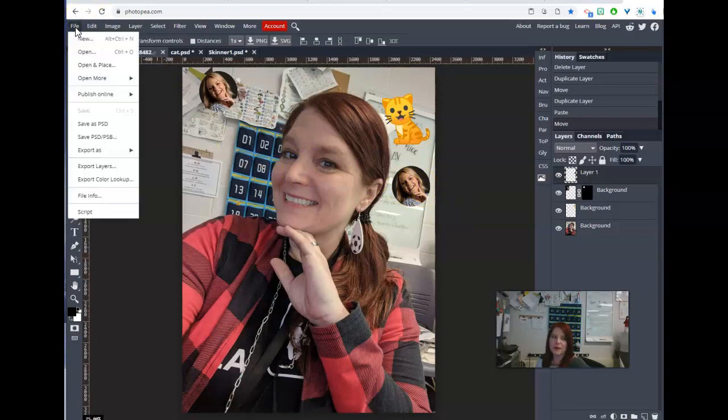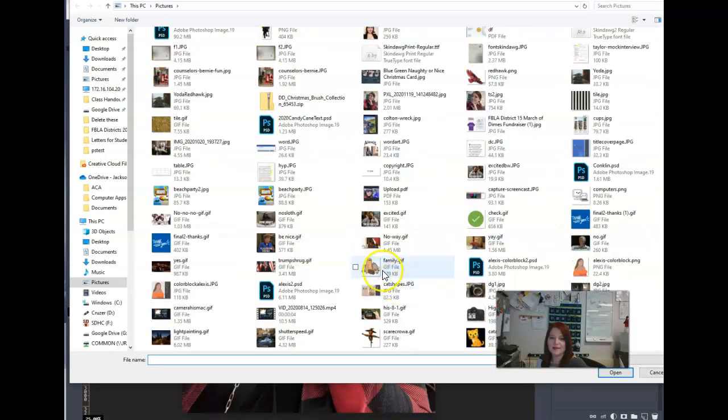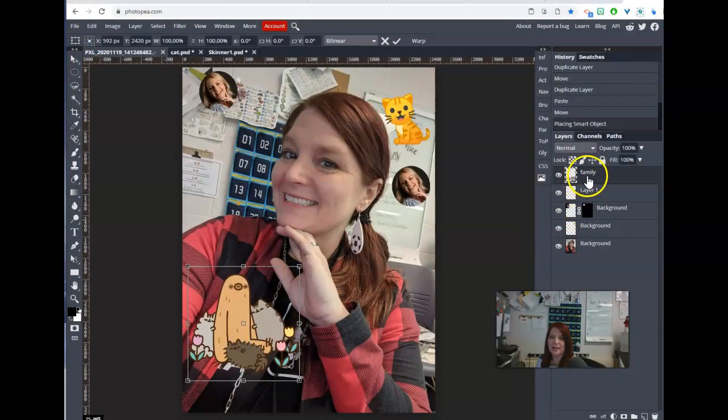You could just go ahead and insert that straight onto the page using File, Open, and Place. In Photoshop, it's File, Place, Embedded. I like this method because it actually leaves the names intact. So if you're adding in this picture here, it puts it on here, and it keeps the name of the image, family. Now, we'll bring it in as a smart object.